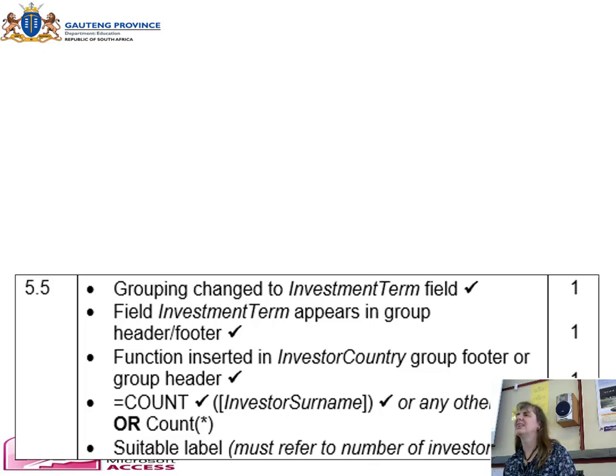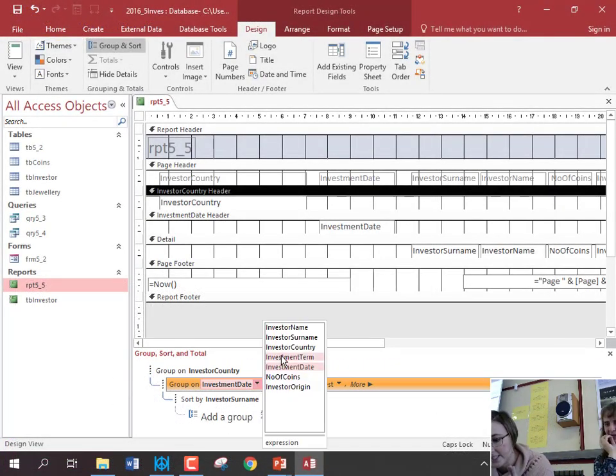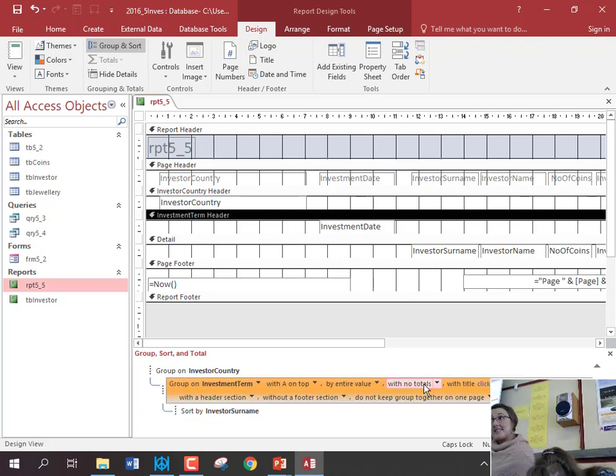Can you please show us how to replace? Because I can't replace it there and I'm struggling to. Investment date must change to investor term. Okay, so here we've got a problem now. We've got the investment term header, but the field that's in the heading is investment date. So this time we need to switch the fields ourselves. Take the investment date down and move the investment term up.